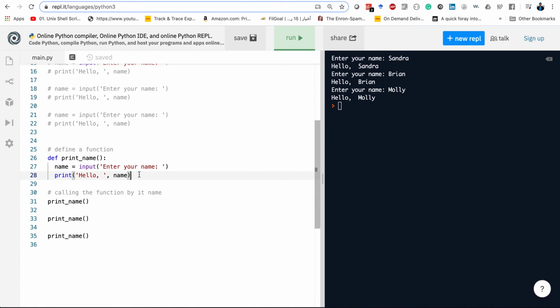For the next video, we're going to be talking about the different types of functions, what kind of parameters the function can take, what kind of return types, and so on and so forth.